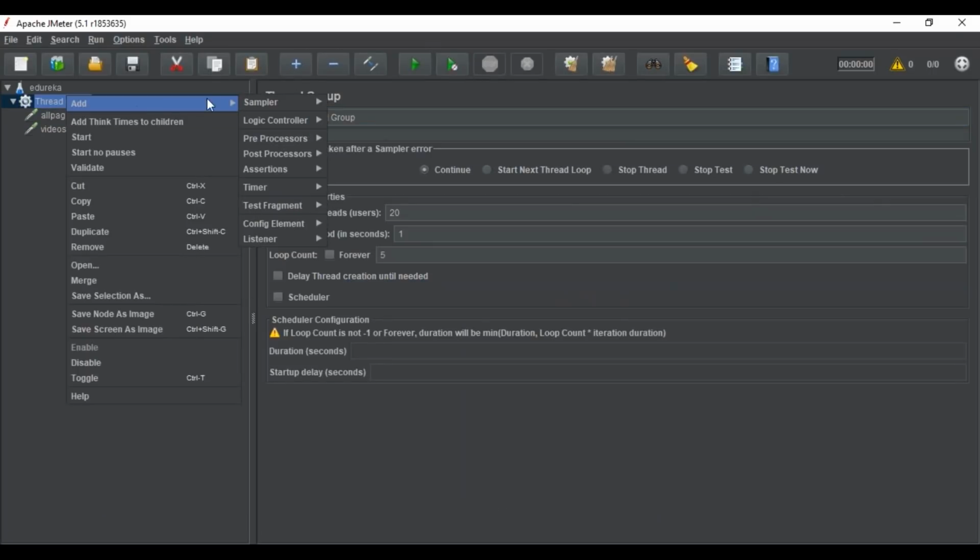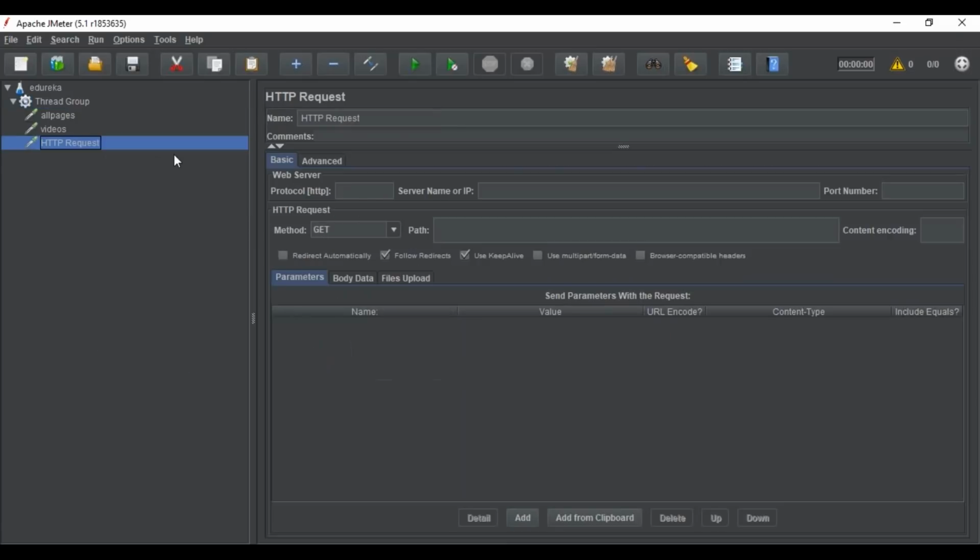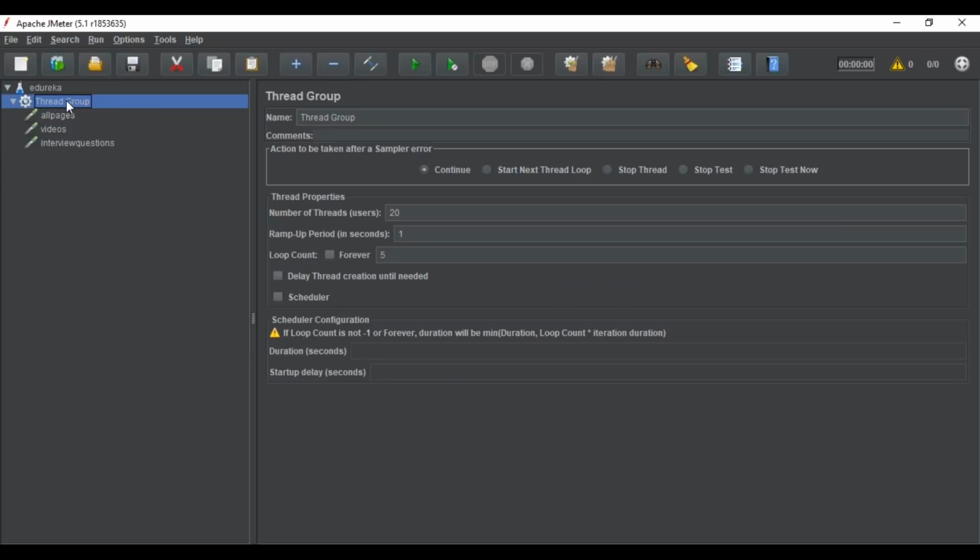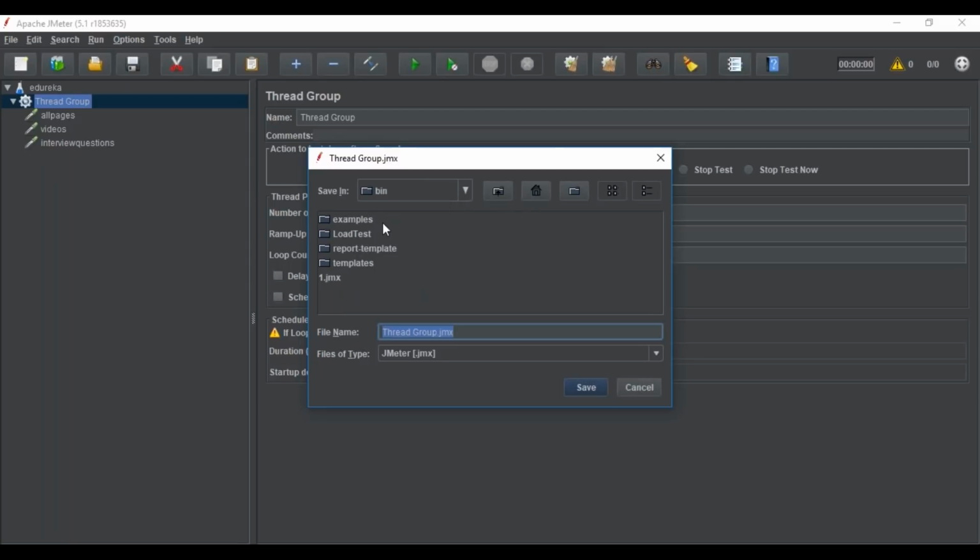Next up, I'll add another HTTP request, and here I'll add the path to all the cheat sheets. Here I'll add the server as edureka.co/blog. I'll add the path as the interview questions. I'll also change the name of this HTTP request to interview questions. Once we have added all the HTTP requests, we will save this as our edureka.jmx file.